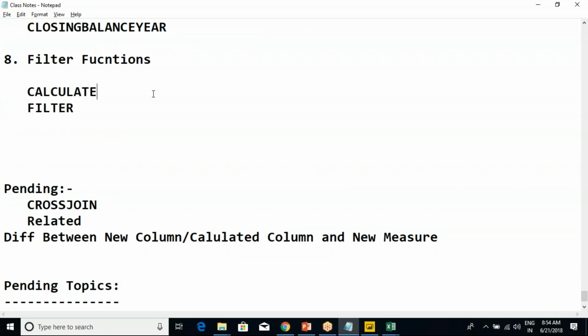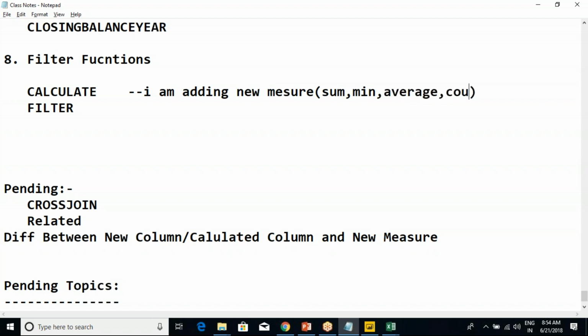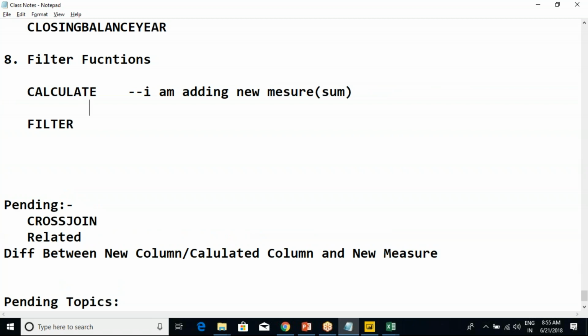For example, let's say I'm adding a new measure. Till now you know it may be a sum of sales amount, or minimum of the sales amount, or average, which you also discussed, and count also we discussed. Let's say there is a scenario. I want sum only.